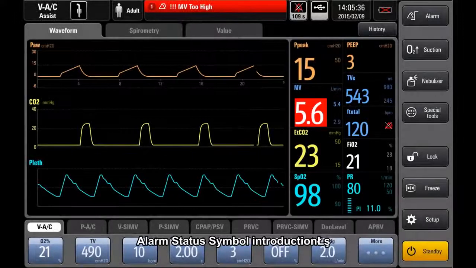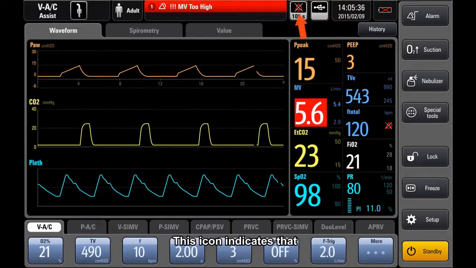Alarm status symbol introduction. This icon indicates that the alarm system is in audio pulse state. This icon indicates multiple alarm messages and the number shows the number of alarms. Red background means that the highest priority of the multiple alarm messages is high. Yellow background means that the highest priority of the multiple alarm messages is medium.